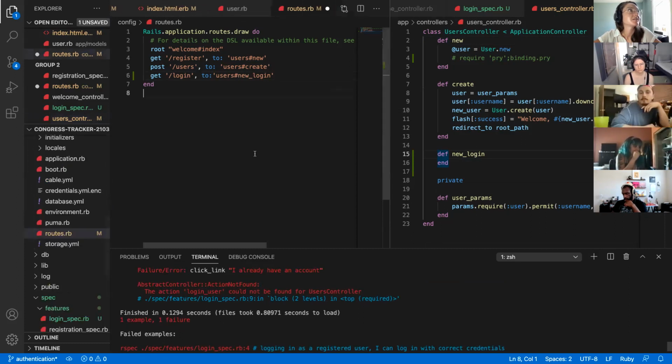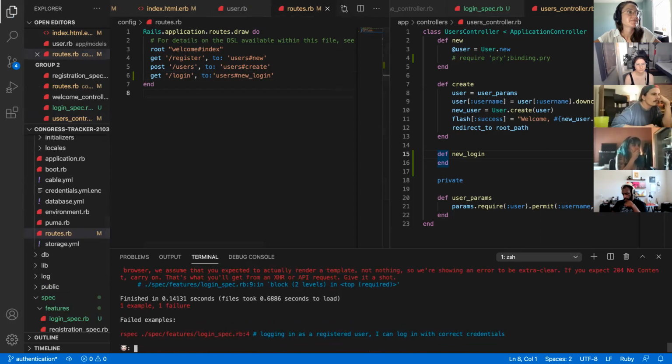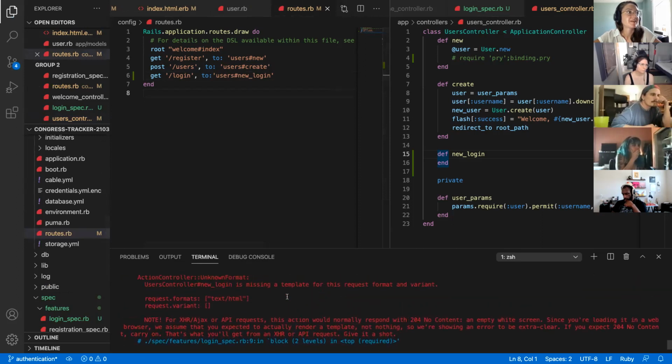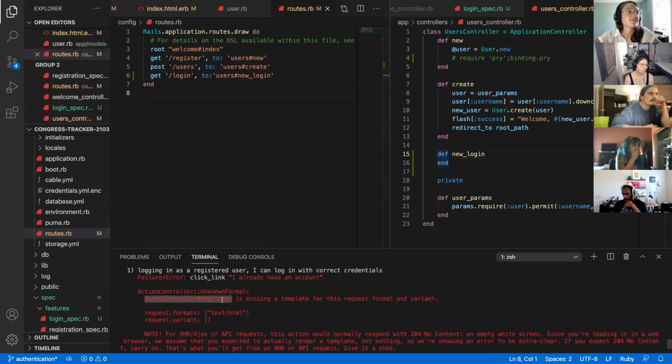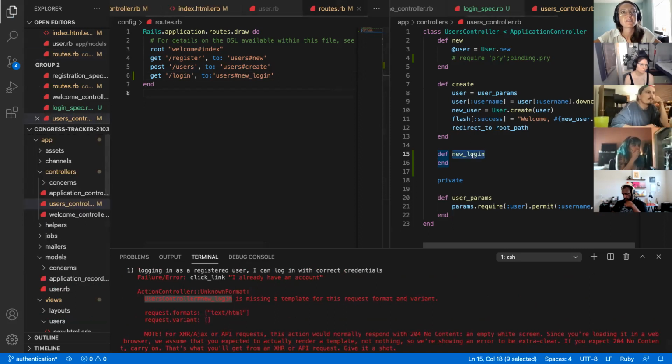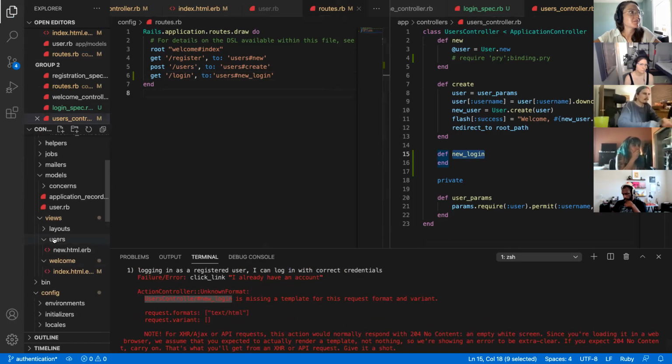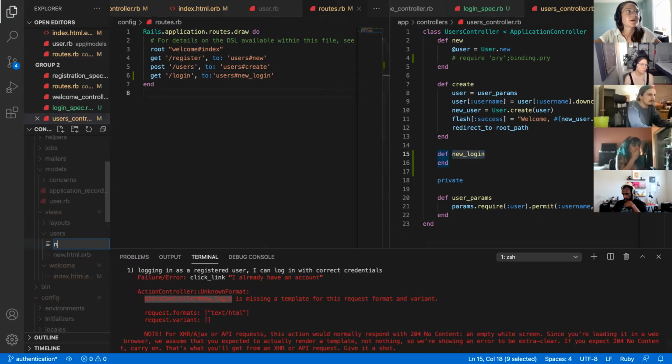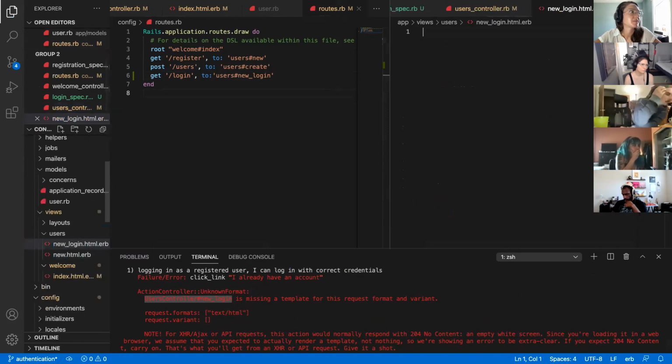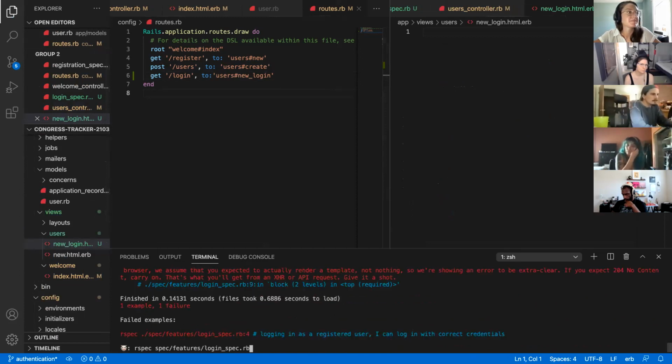Login user. Did I not save? Did not save. Okay, yeah. Can't find a view for new login. It's looking to render a view from this action. So I'm going to go ahead and create that view within my users folder for new login.html.erb. All right, and let's run our test.